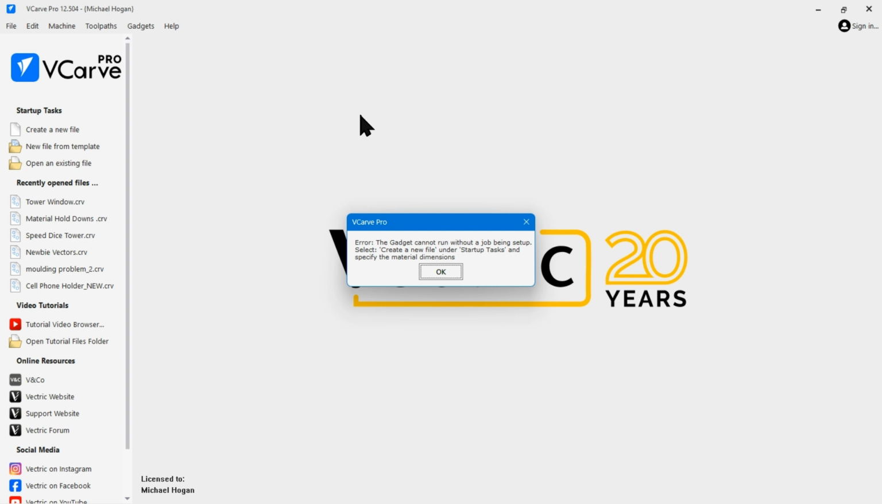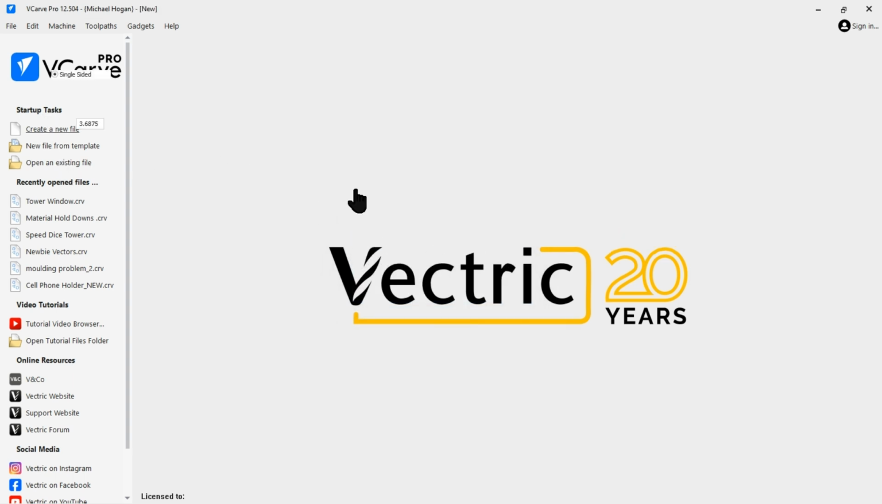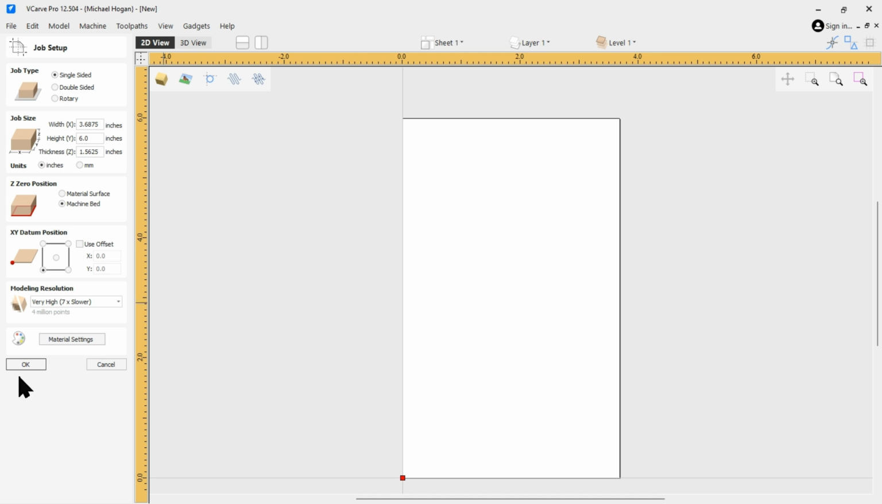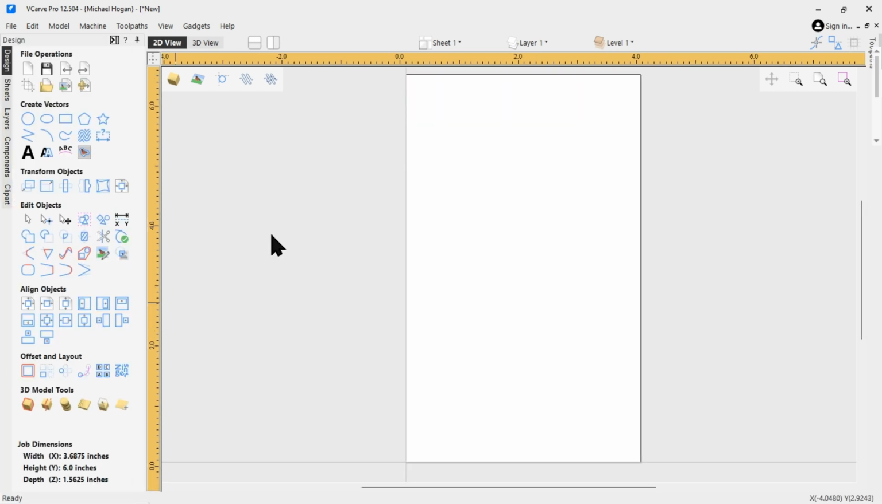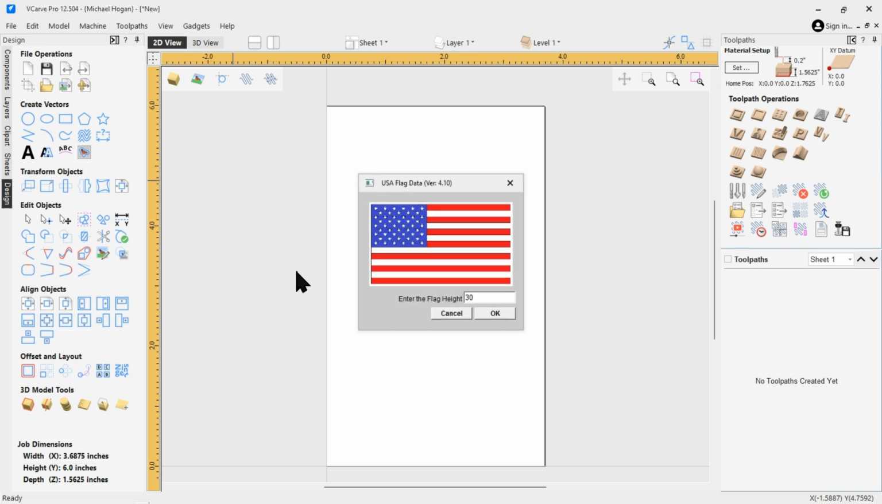Of course, it's telling me I need a job in order to use that gadget. So we'll set up a job and then we'll hit Control F6 again. And there we got the flag maker gadget.